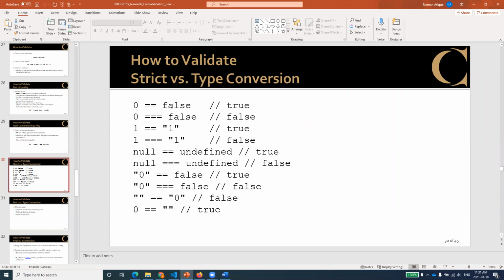If you think that it does not matter if the data type is different, you will be using double equal. So 0 equal to false. In real life, we might say that 0 equal to false is correct. But strictly speaking, you say no, 0 is not equal to false. 0 is 0 and false is false. So the data type should not be converted before checking it.